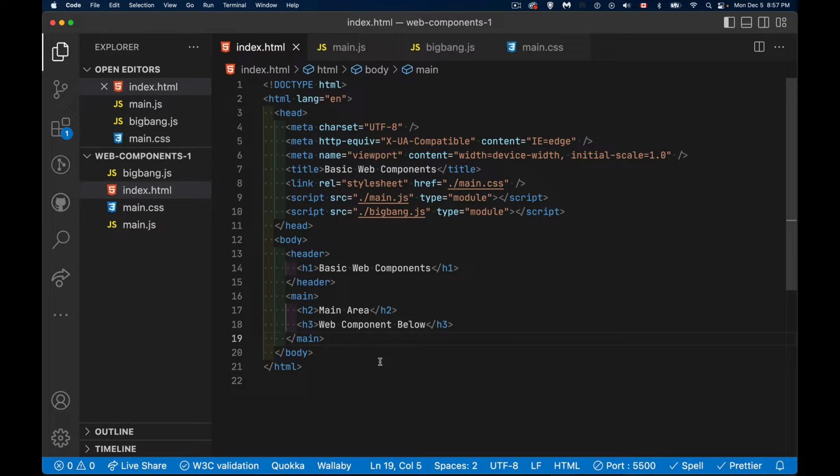There's other elements like buttons and input elements that have built-in functionality in addition to the built-in styling. So web components are our very own tags. We're creating our very own tags. So that's what we're going to do here. We're going to build our own custom web element.